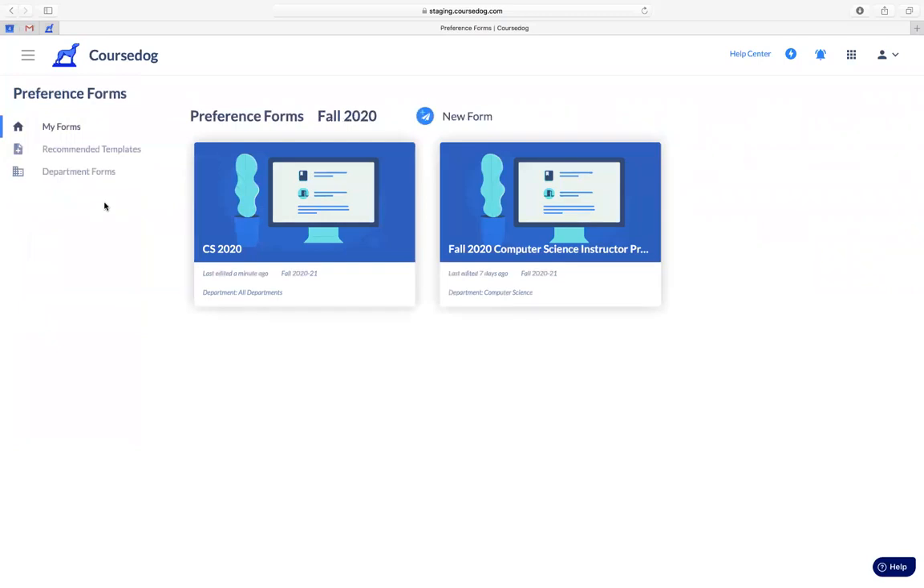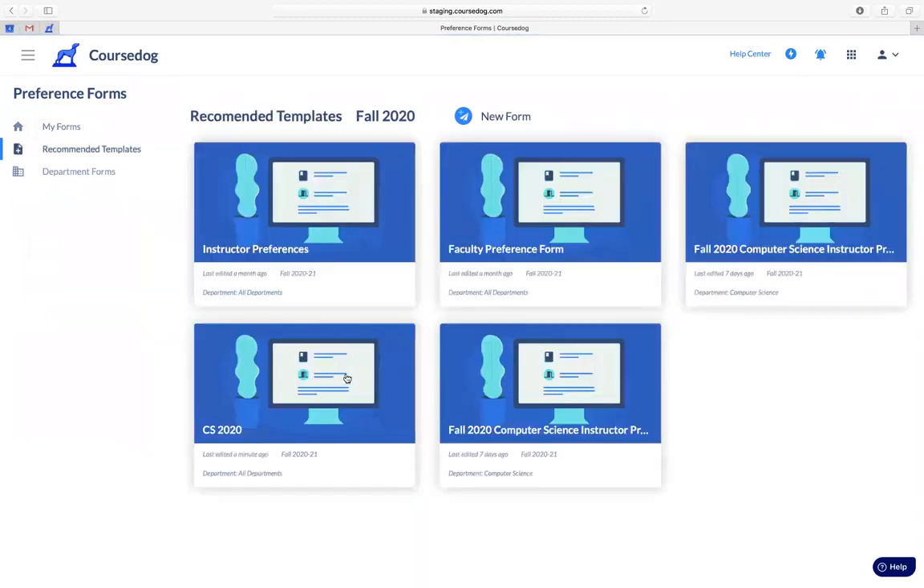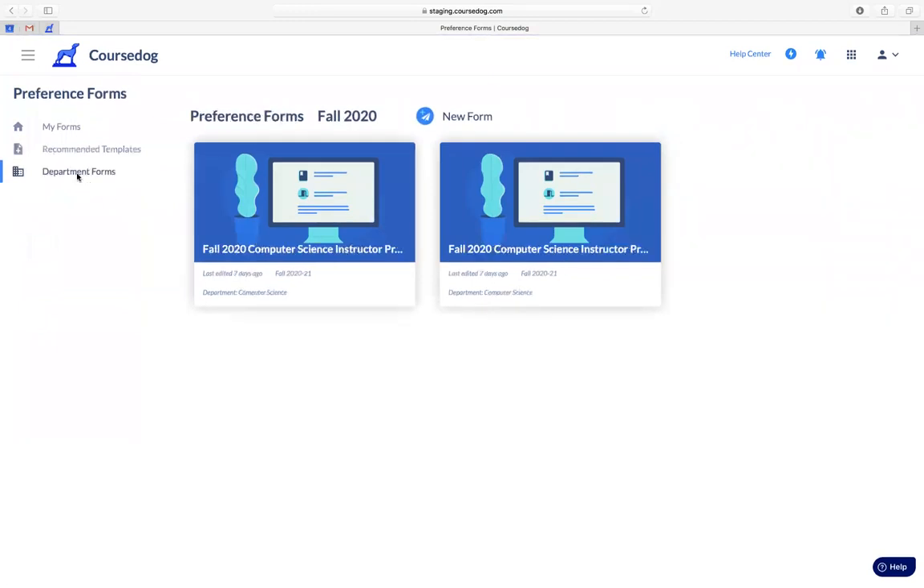And this will take us to our personalized preference form page. Here we can see our forms. So these are forms that we've either created or used. There are some recommended templates that come in the Coursedog system. And if there are any shared department forms, we can view them here as well. If you wanted to create a new form, you can simply click plus new form.